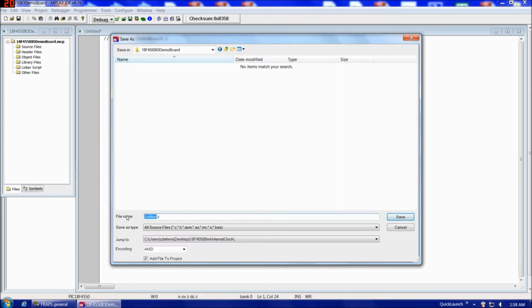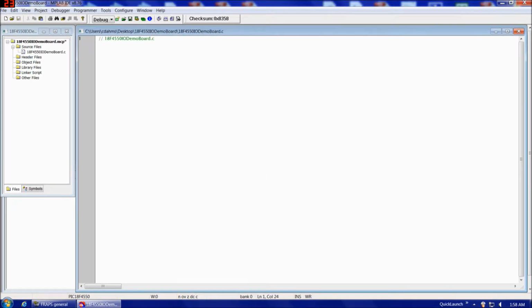And we'll change the name from untitled to 18F4550 IO demo board.c. No spelling error, so we're in the correct directory, correct file name, add file to project, and we'll choose save. Now we're ready to start entering our compiler config options.